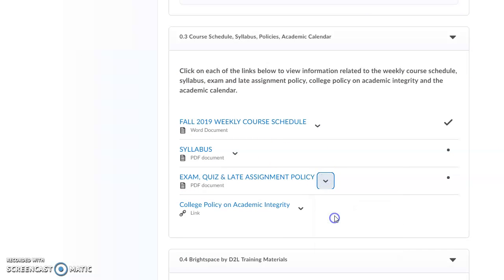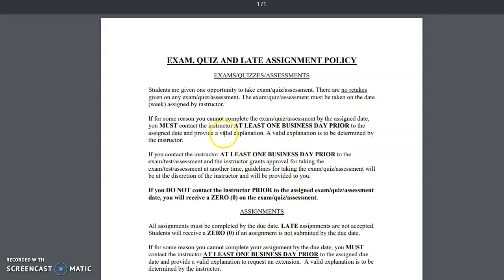I do want to take a look at the exam, quiz, and late assignment policy. Again, this is the business department policy, so there will be no retakes. If you miss an assignment, you will receive a 0. There's no late submissions to anything.